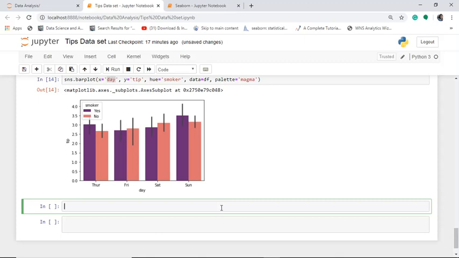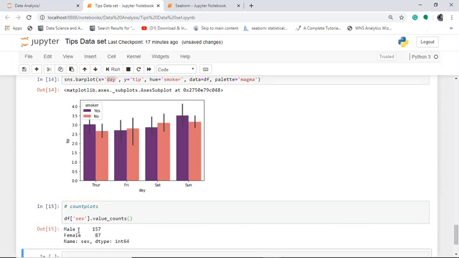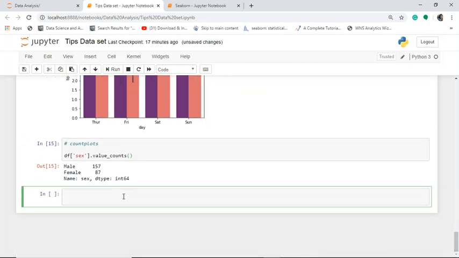So now, after doing this bar plot, we will go to another plot, and that is the count plot. The count plots are for categorical data. First, I'll tell you how to find out the count. So df, I'll take this. I want to take out the count of the number of females and males. So I'll write value counts, right? And let's see. So I get males as 157 and females as 87. All right. Okay.